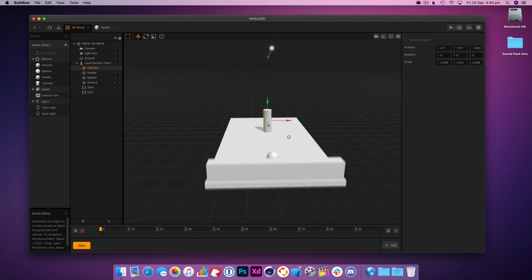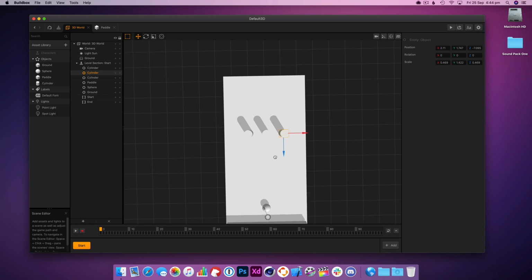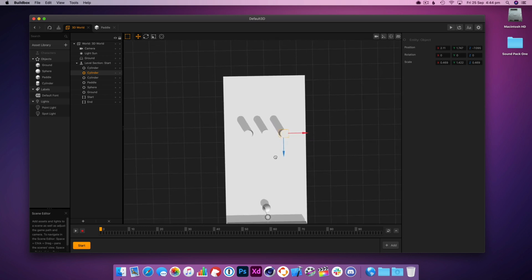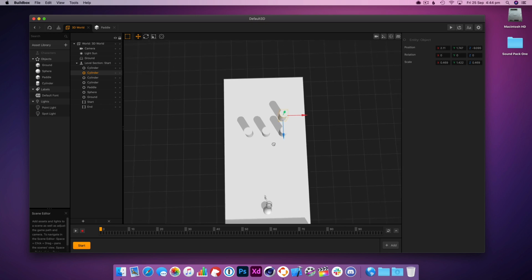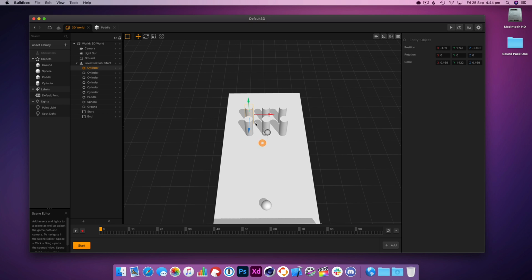I'm just going to use the keyboard commands to duplicate these. A to duplicate it to the left, D to go to the right. And you do have to be on the same axis as the things you want to duplicate. So I'm going to go W there, hit that W and W. Okay, and let's just offset these a little bit.